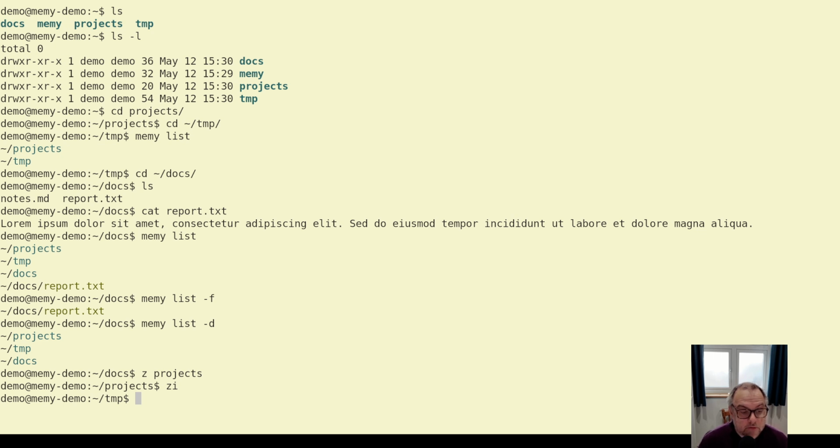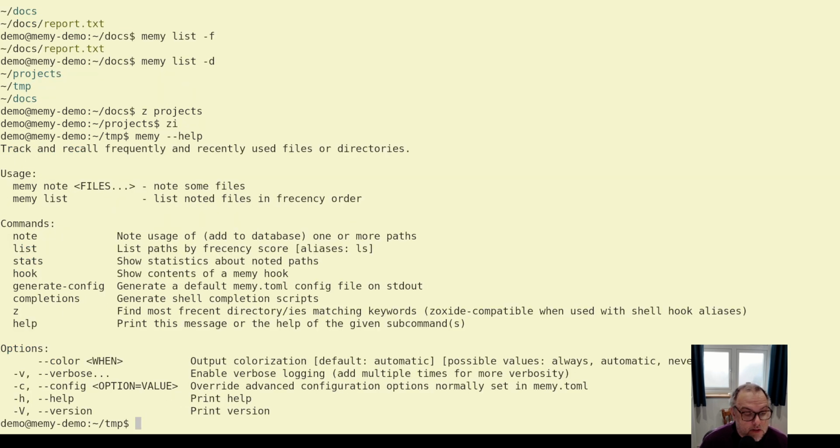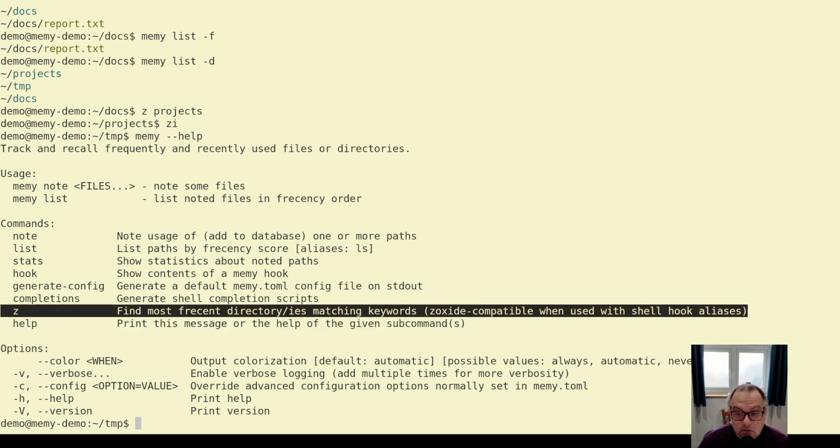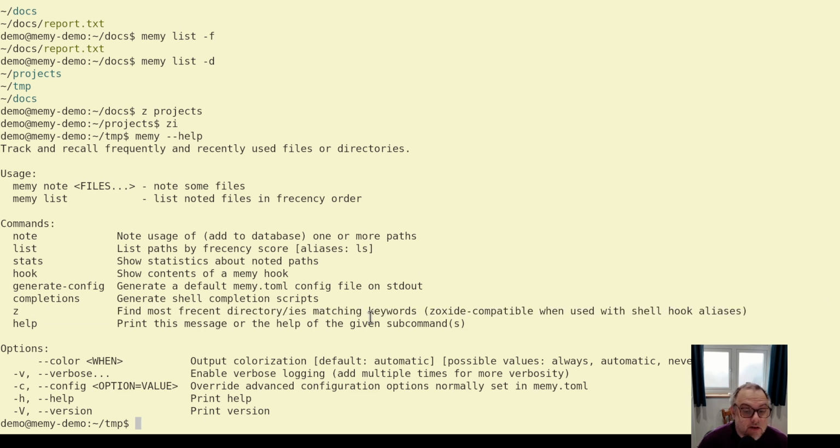So that's really all I wanted to show you today, so that you've got an understanding of the zoxide compatibility layer that I've added into memy in particular. If you want to find out more about memy, you can type memy help and you'll see all of the commands there. You'll see that there's an additional command that's been added called Z, and this is intended to work in this zoxide compatible way, but you'll find it most easy to work with if you use the bash hook, or the hook that's relevant to the shell that you're working with in particular.